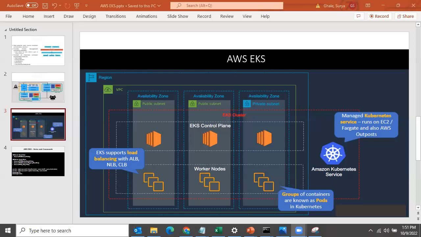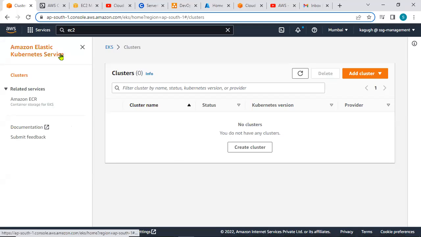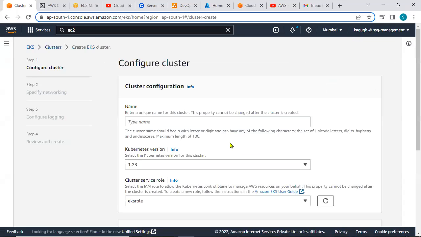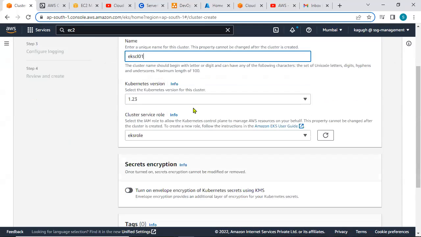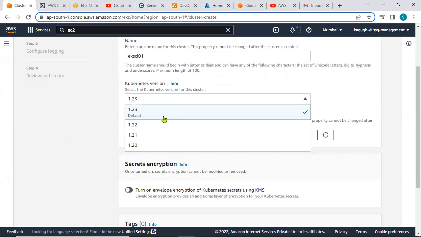So now let's directly get into EKS first. You know how to go to EKS, say your dashboard. So we'll directly say create cluster. We'll give the cluster name EKSF01, and then it will choose the Kubernetes version for you.